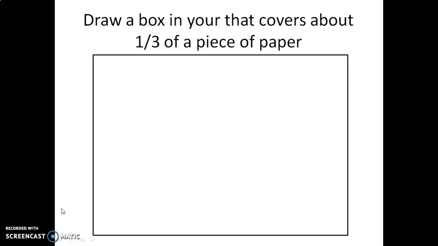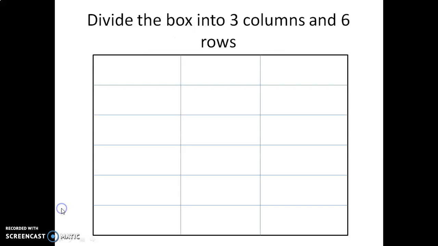In your notes, covering about 1/3 of a sheet of paper, I would like you to draw a big box like you see here on your screen. Again, the box should cover about 1/3 of a piece of your notebook paper. Once you have that box drawn, we're going to divide that box into 3 columns and 6 rows. The columns should all be roughly equal in width, and the rows should all be roughly equal in height. So we have 3 columns and 6 rows.